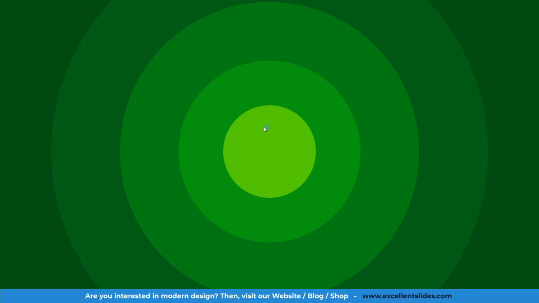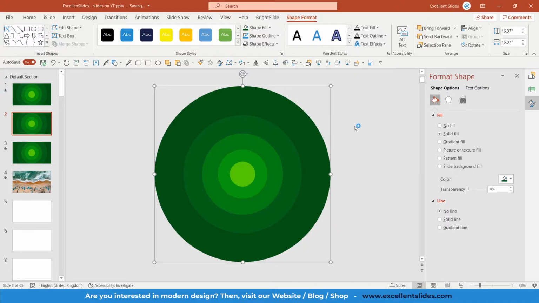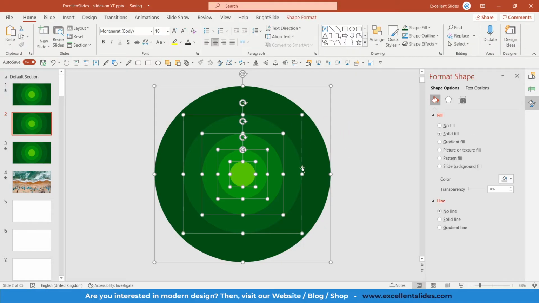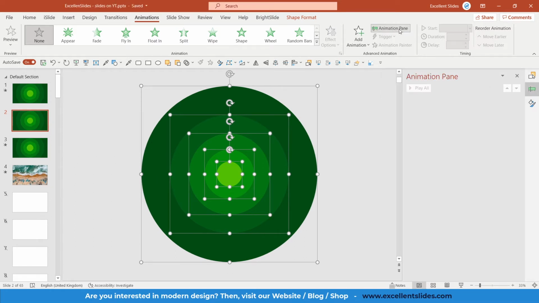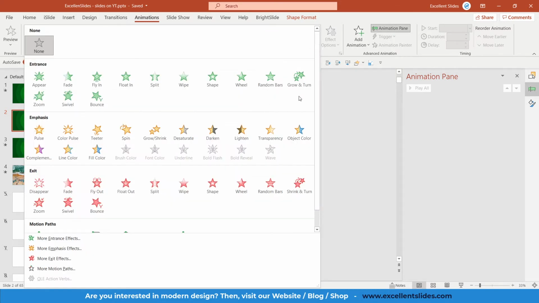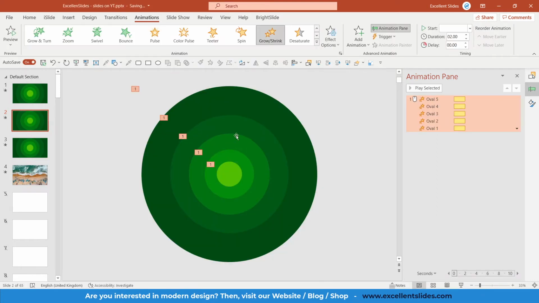As you can see, everything is fine, but there is no animation, right? So you need to select all of those ovals, go to the animations tab, and you can open the animation pane, so just click on it. Now we can click this drop down arrow, and as you can see, all animations pop up. So we need to select this one, grow shrink. Alright, as you can see, the animation has been added to all of the ovals.